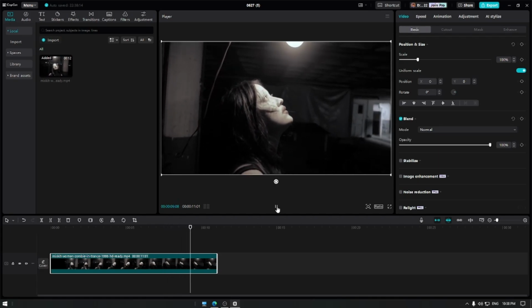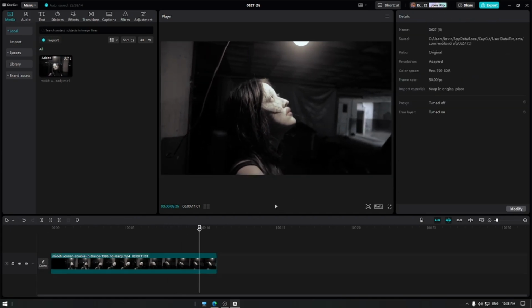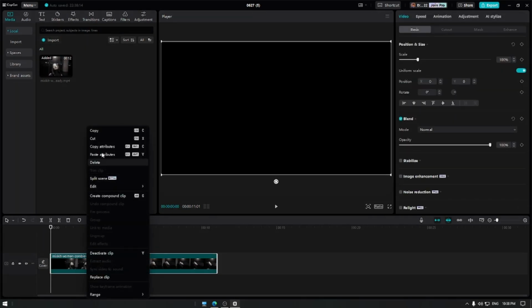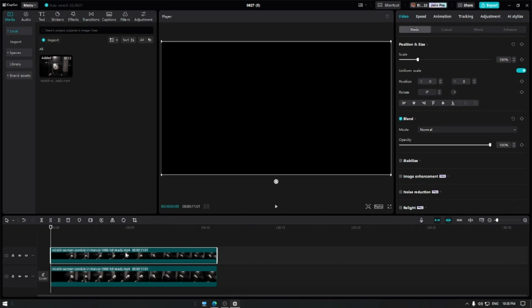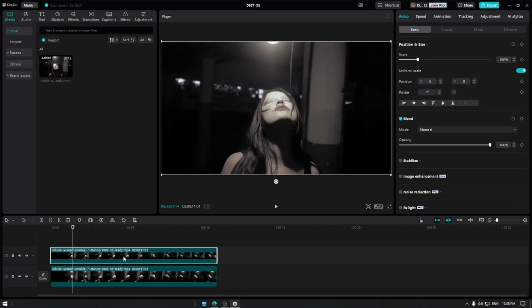To create the ghost effect, we need to duplicate the video clip. Right-click on the video layer in the timeline and select copy. Then right-click again and select paste. This will create a duplicate layer above the original video.